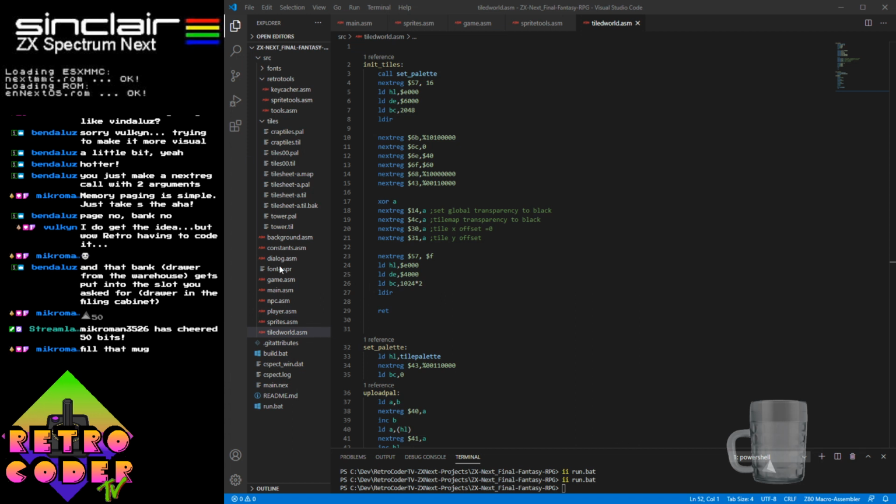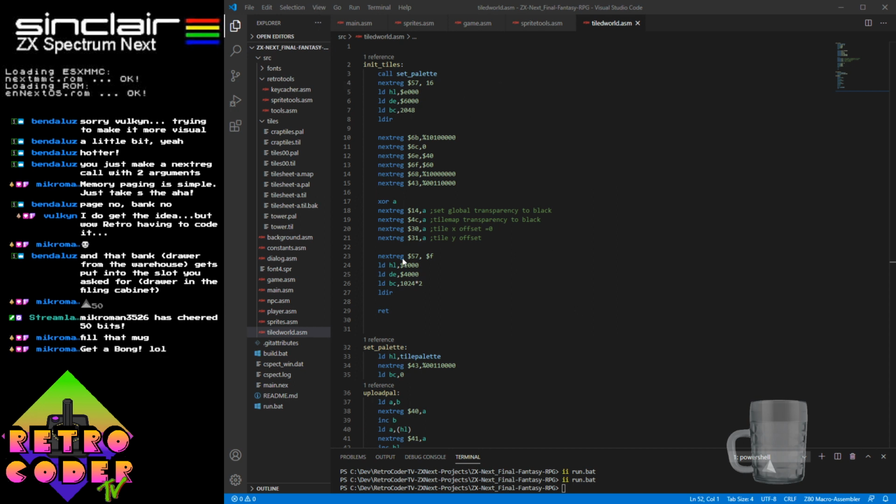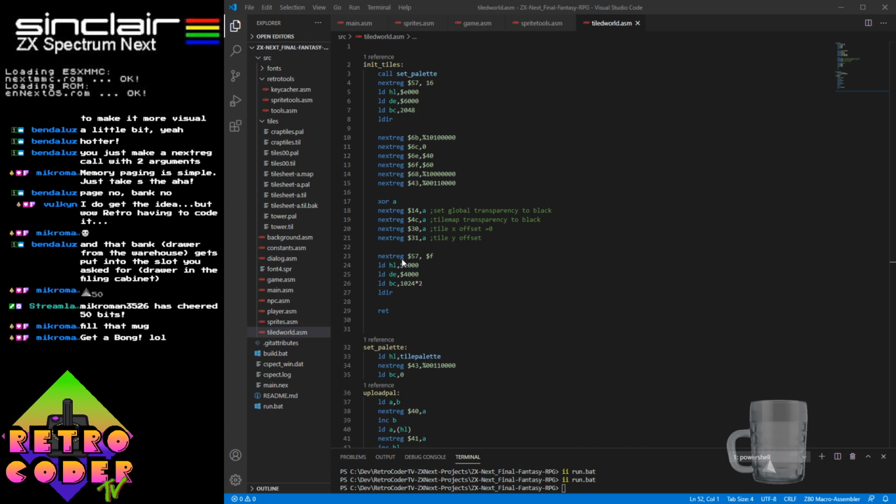I'm just reading that website again about the tile maps. Just try and see what the next register actually is. Which one? Is it 57? Yeah, definitely.